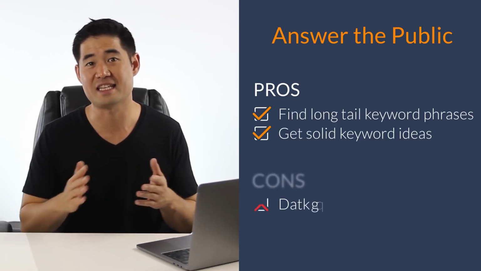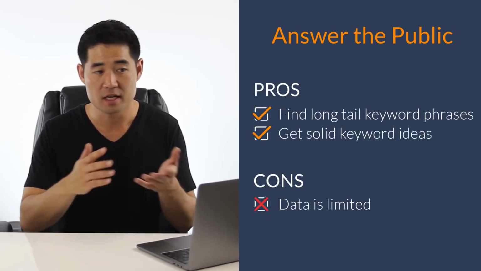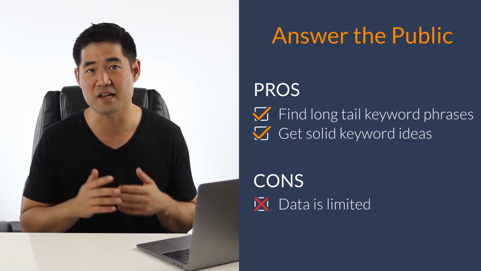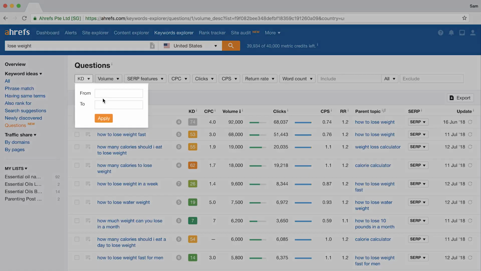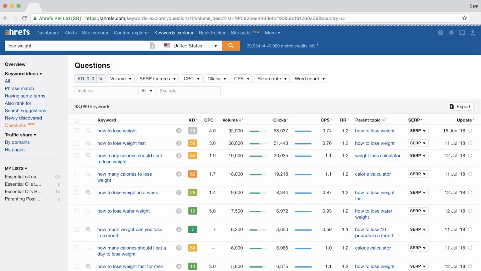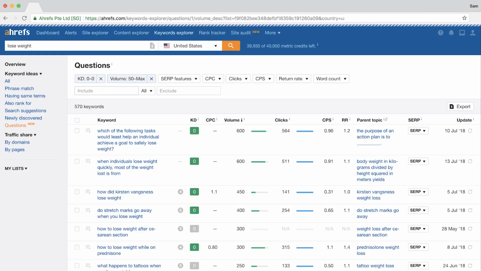As for cons, the data is actually quite limited. You might think that 170 or so questions seems like a lot, but compare that to Ahrefs Questions Keywords Report. We found over 93,000 questions for the same seed keyword and have some awesome filters that you can pair them with. For example, we can set this to a maximum keyword difficulty score of 0 and show only keywords that have at least 50 searches per month. And now we're down to a little bit more queries than Answer the Public tool showed. But we know that these are easy to rank for keywords in the ultra competitive weight loss niche.